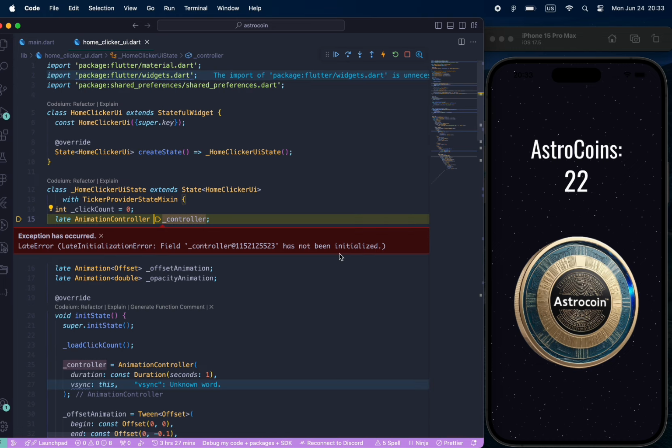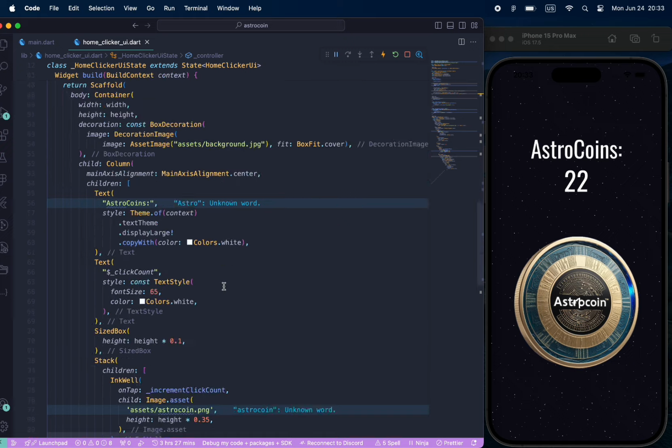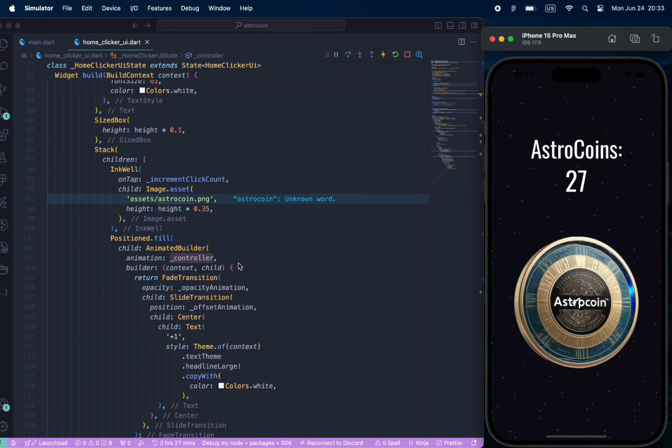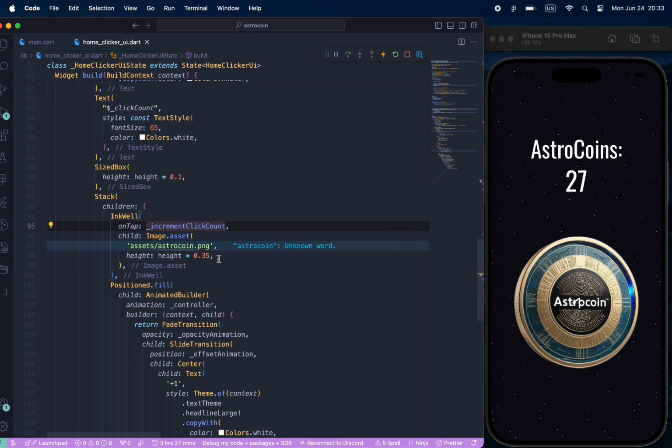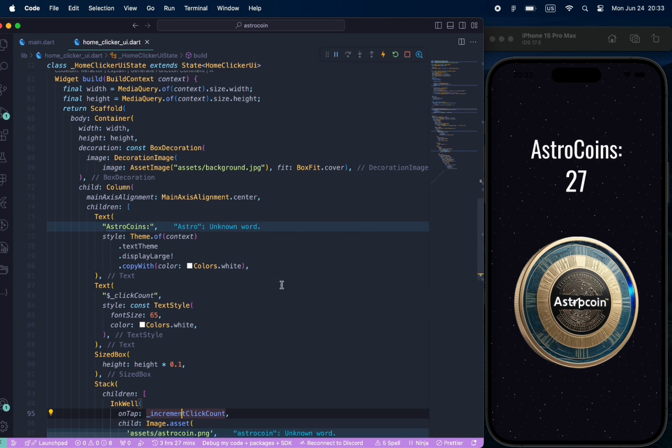So the error is saying that this is not initialized because I have to restart the application. So now the application is restarted. You can see that the moment you start clicking, it is not going up because we have not changed our increment click. All right, let's go and modify that one as well. You can see the +1 over here, but it's not going up. So let's go and fix that as well.